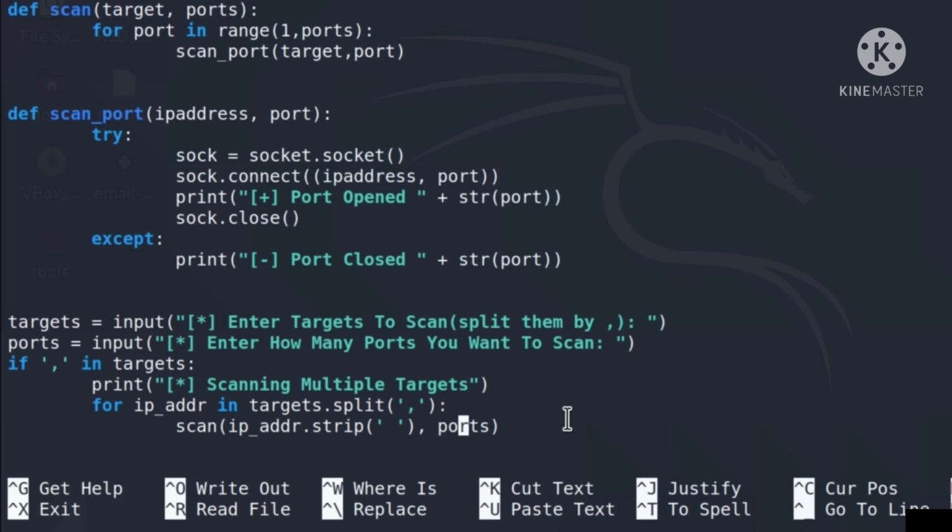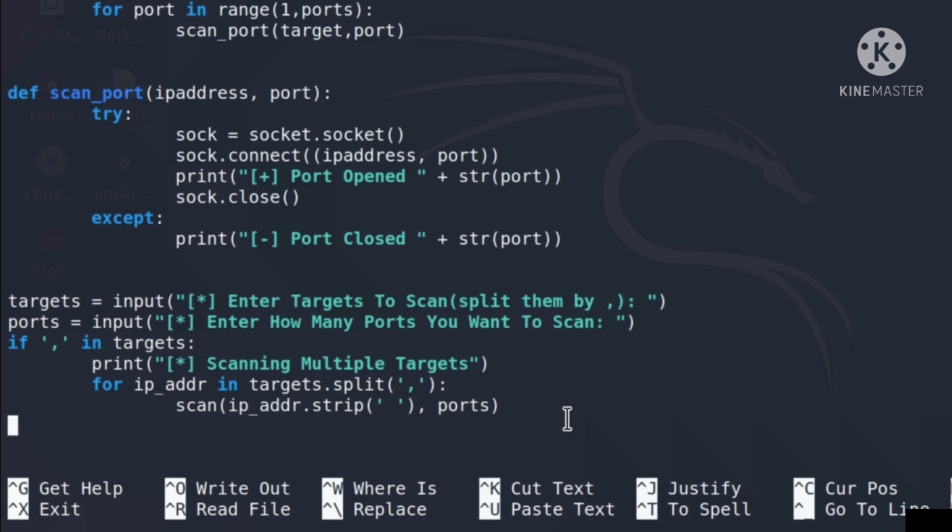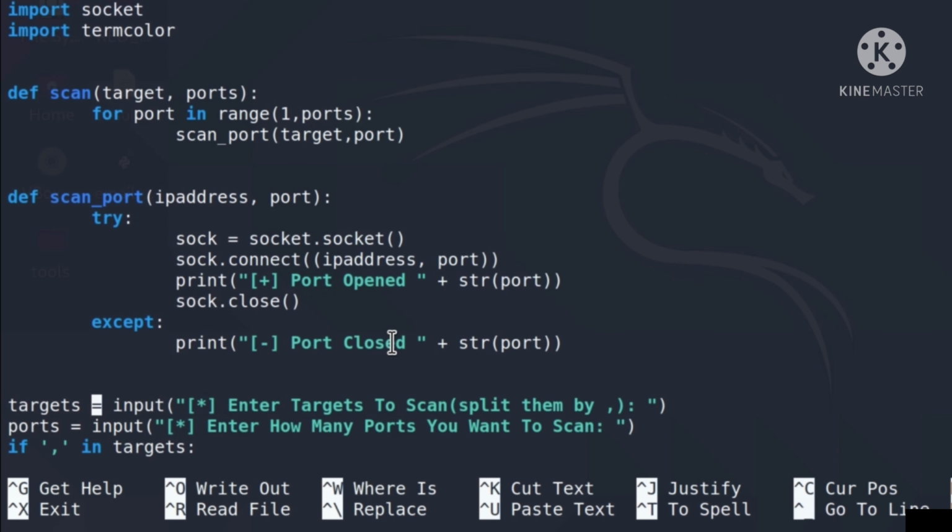In any other case, in case they specified only 1 target, we're going to use an else statement. And in that case, we're simply going to scan targets and then ports. So we're just passing the entire input of this variable into the scan function, because they only inputted 1 IP address, as there is no comma inside of this variable. So let's go through this real fast, just to figure out everything a little bit better.